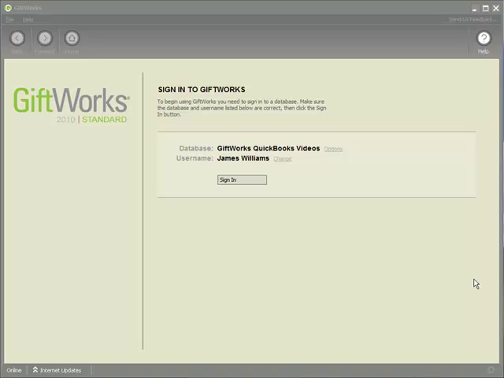Now, this is not an overview of accounting principles. Our expectation is that you would have that knowledge, or if not, that you would consult an accounting advisor. Let's begin by signing into GiftWorks.